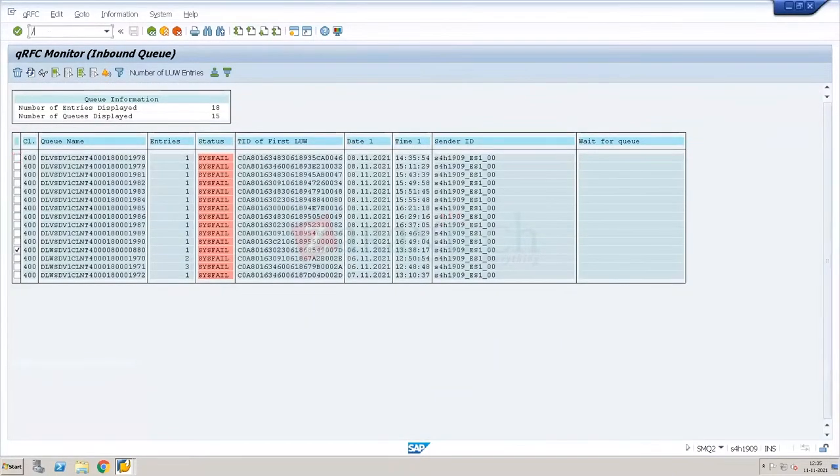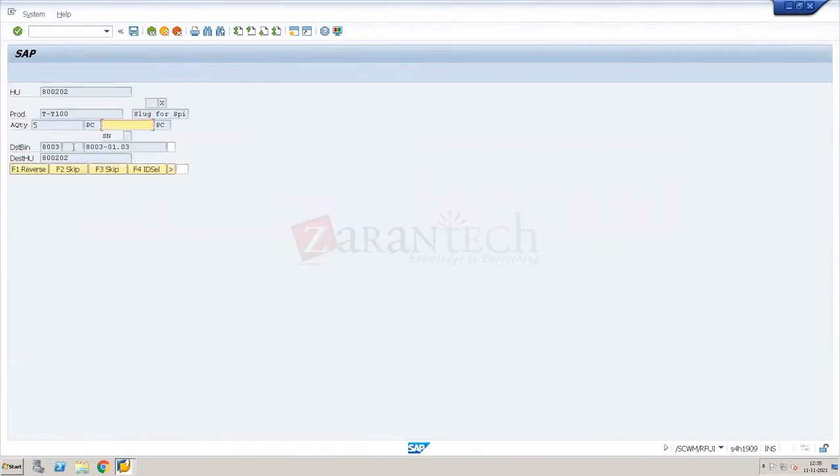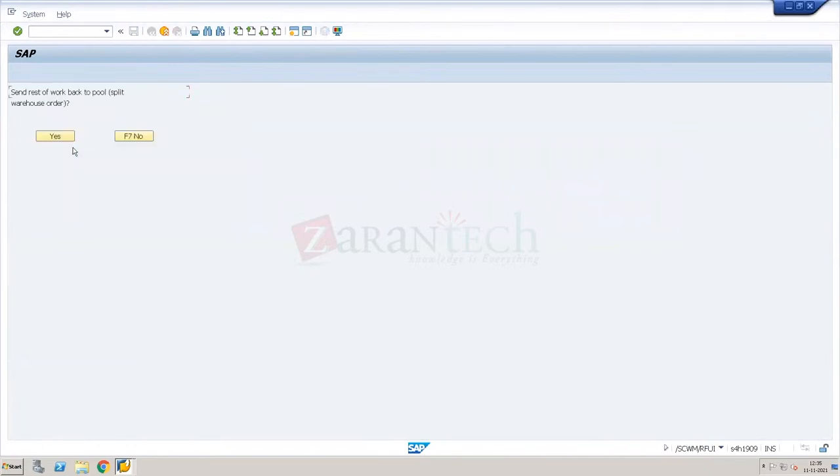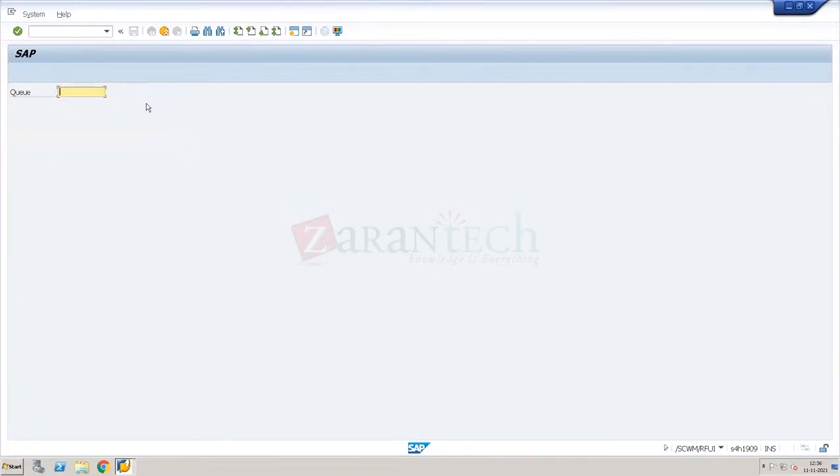The transaction is /SWM RFUI. Just on the screen, what is the transfer work? What warehouse order? In the screen, I want to see that, please. One second. Outbound picking. So we have different ways to do a picking. We'll go by queue.